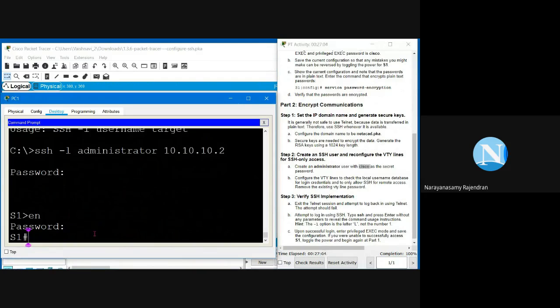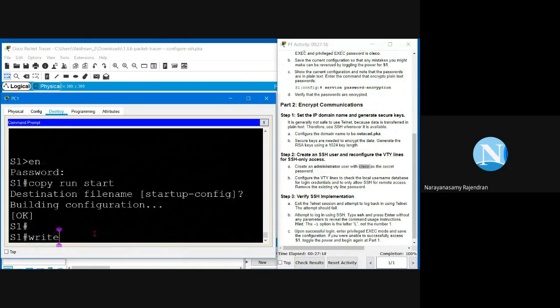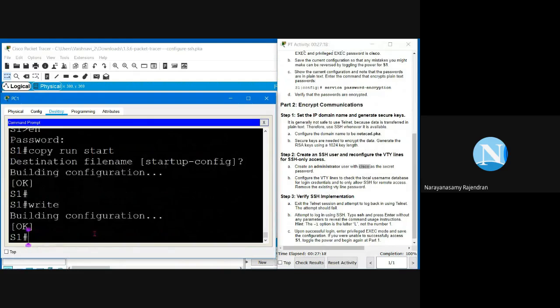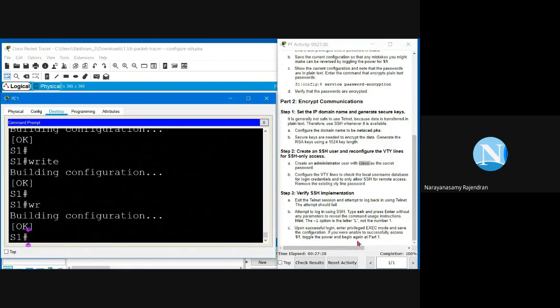Okay, I'm going to save the configuration now. For that, copy run start. Done. Or else you can use write also. That is also one of the commands. The short form of write is wr. So we have completed step 3. That's all. This is a very easy activity.